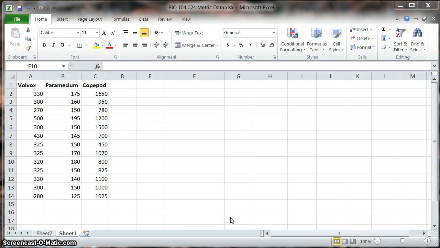Hi, this is a quick tutorial for Biology 104 lab students to calculate mean and standard deviation and then represent those statistics in a graphical form. So from last week we took measurements on Volvox and Paramecium and copepod with the micrometers from your scopes, and these are the values that you recorded on the lab data sheet, and they're all in microns.